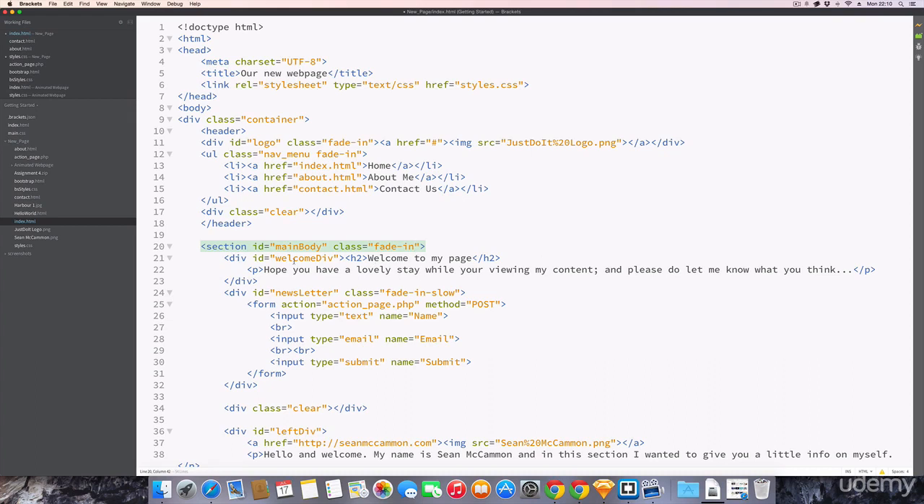We could in fact have it just attach to the text. We could use a span and have it in that text. So that's how you do a fade in animation using HTML and CSS.